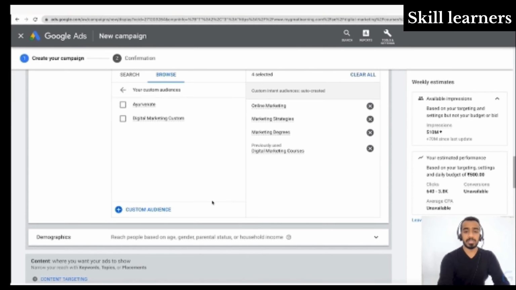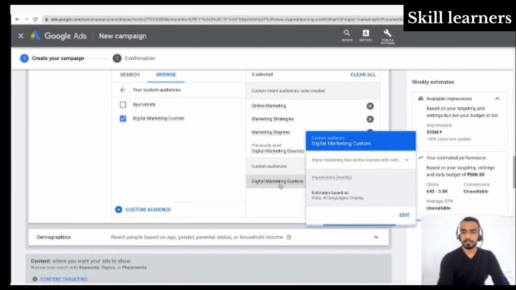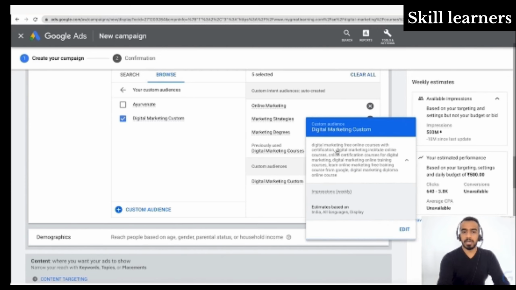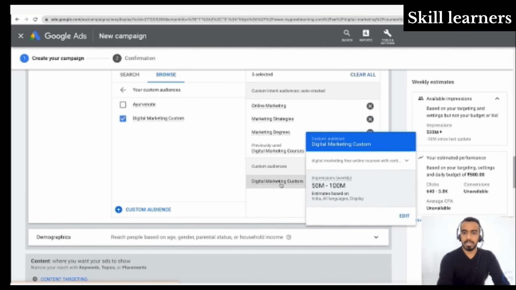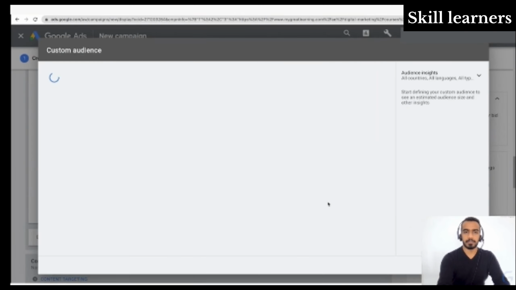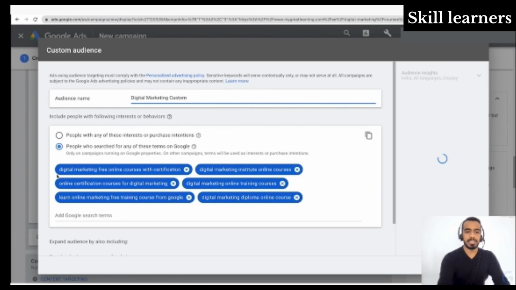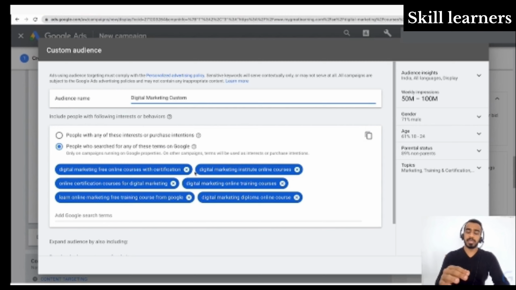And here we come to custom audience. There's already a digital marketing custom audience created. Here you can see that this is an audience that I had created earlier. Let's look at this custom audience. Here what it means is that I'm looking at people who searched any of these terms on Google. I've entered these keywords: digital marketing free online course with certification, digital marketing institute online courses. People who search for these keywords are definitely people who are on the lookout for digital marketing courses. So that is why I have entered these keywords.